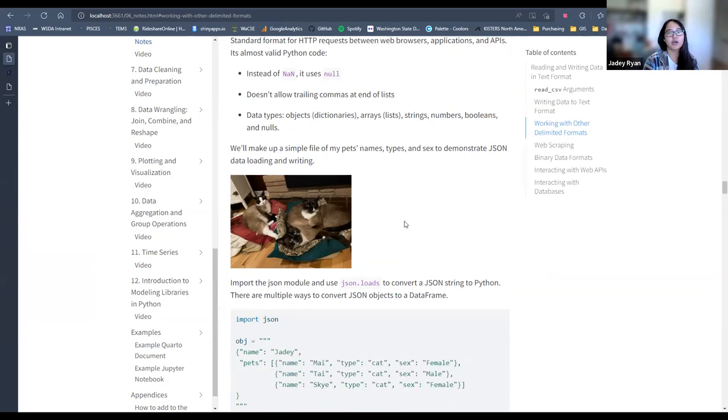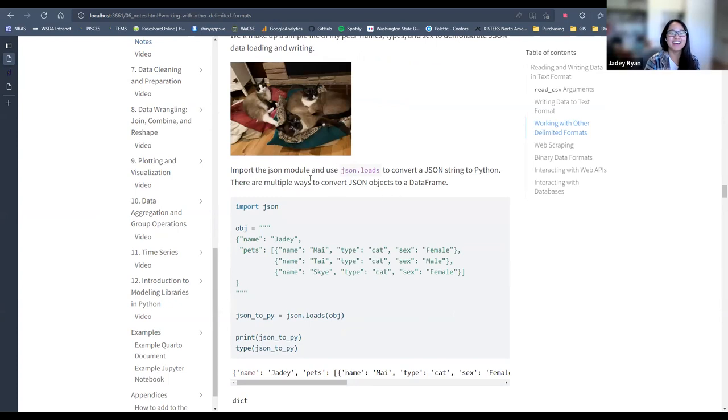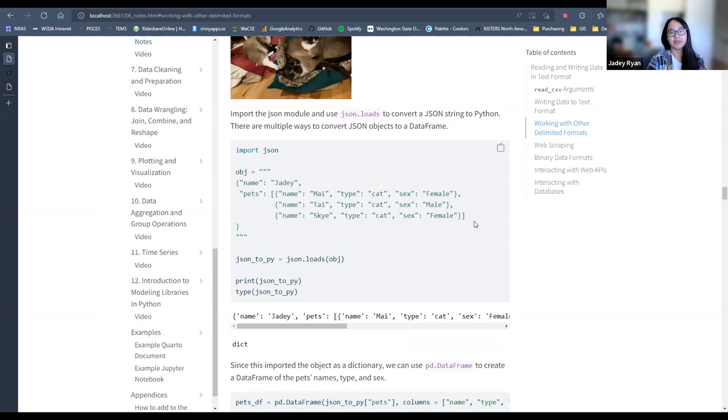So we'll move on from the Palmer Penguins data set and make up a data set of my cats' names, types, and sex to demonstrate JSON data loading and writing. So these are my cats, Ty and Sky. First we need to import the JSON module. So we'll import json and then use json.loads to convert a JSON string to Python. I just copied what Wes had done and created a JSON object and modified it. And then use json.loads and put in your object to get your Python.